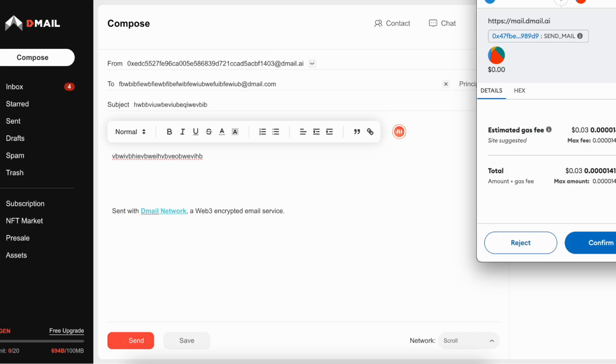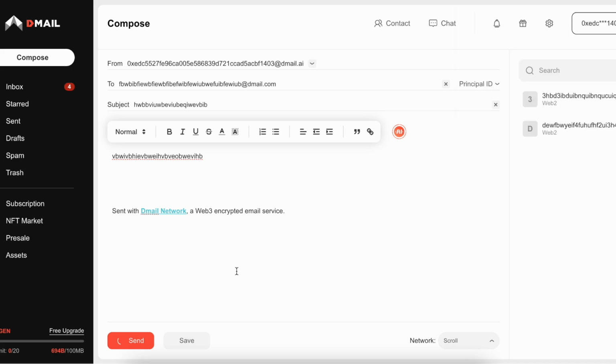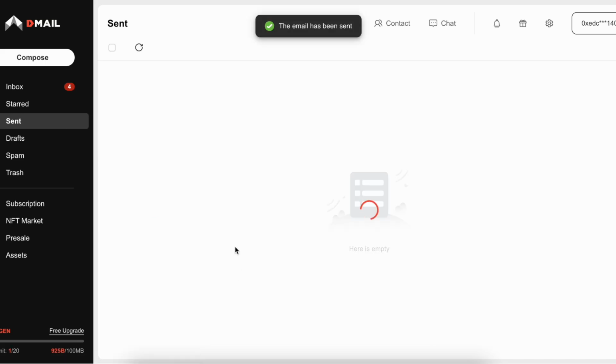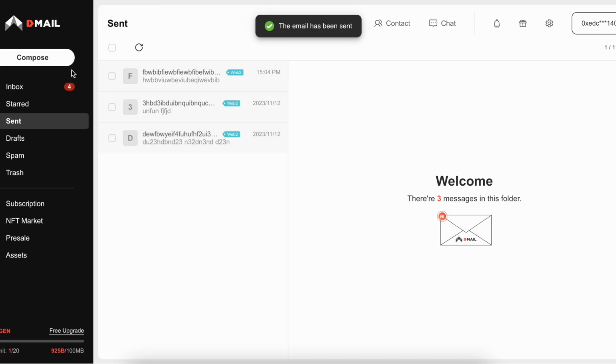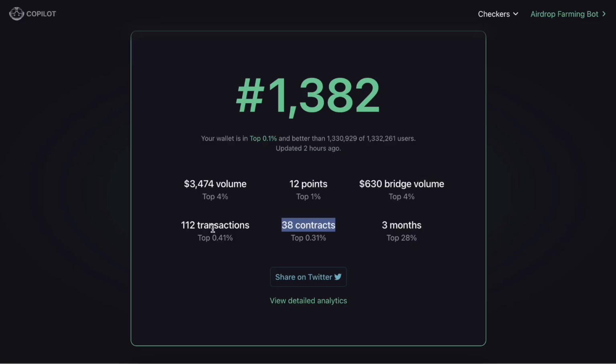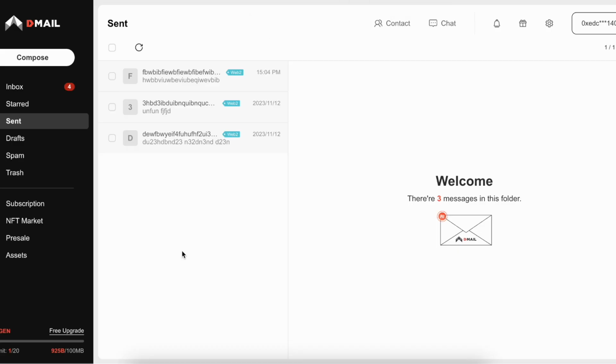an email to nobody, obviously, but the transaction cost is 3 cents, so you can realistically do 30 transactions like this for under $1. So very much worth your time, especially if you're just trying to get your total transactions up. As you can see, I've got 112 transactions, and that puts me at the top 0.4%. So 100 transactions on Dmail would only cost a couple of dollars. So it's very efficient to get up your transactions with.